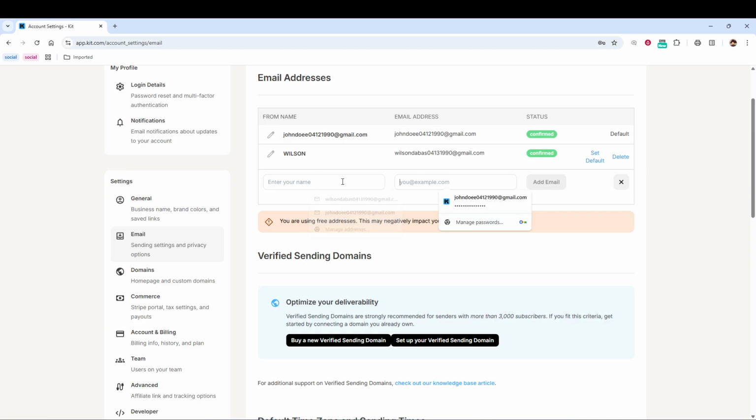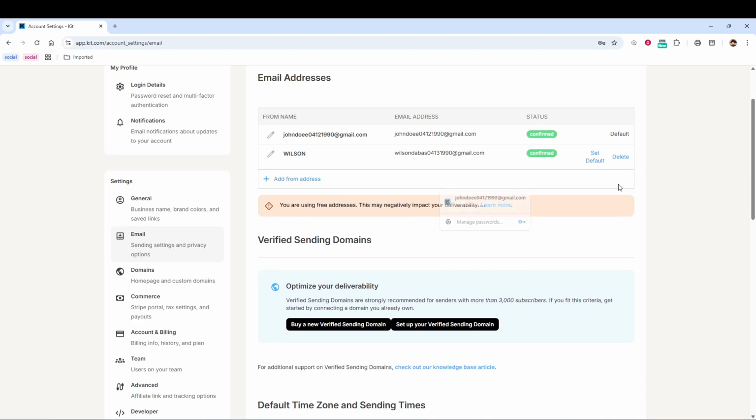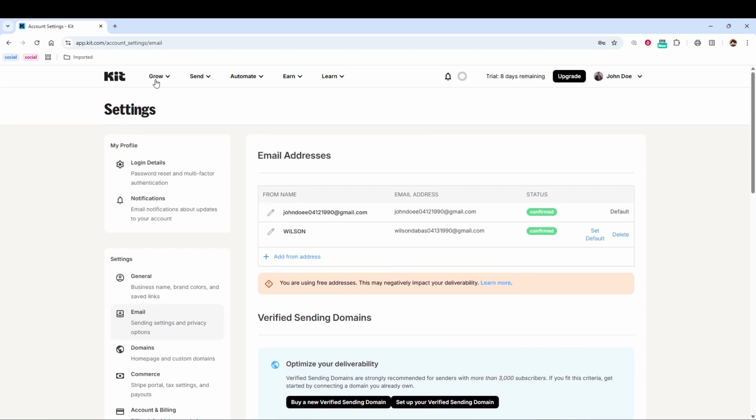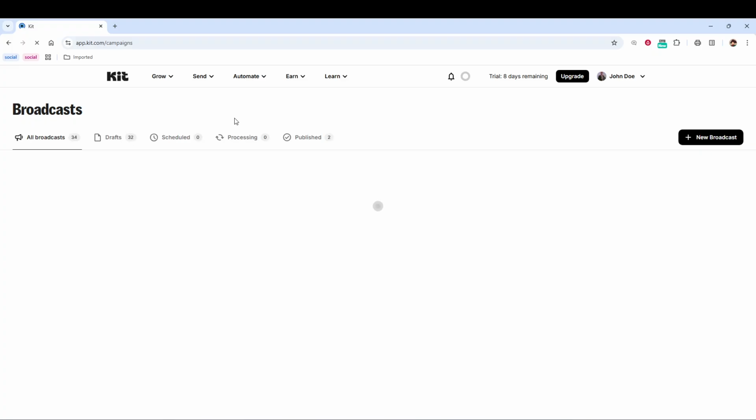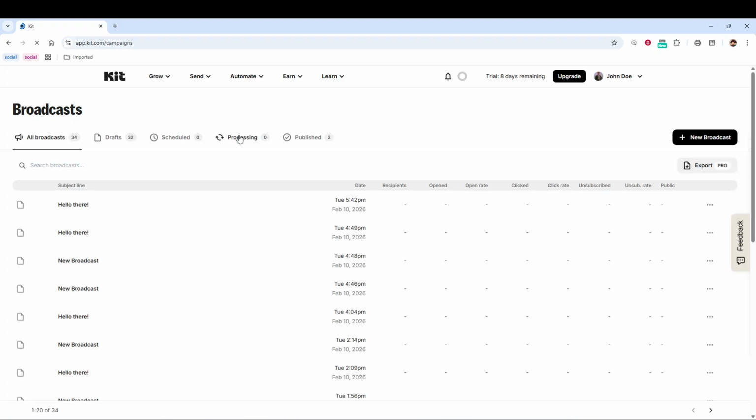Once your basic email settings are saved, it's time to create your first broadcast. Navigate to the Send section in Kit, then choose Broadcasts. This is where you manage one-time campaigns that go out to your list, like announcements, promotions, or newsletters. Inside Broadcasts, click the option labeled New Broadcast. This will start the process of creating a new email.